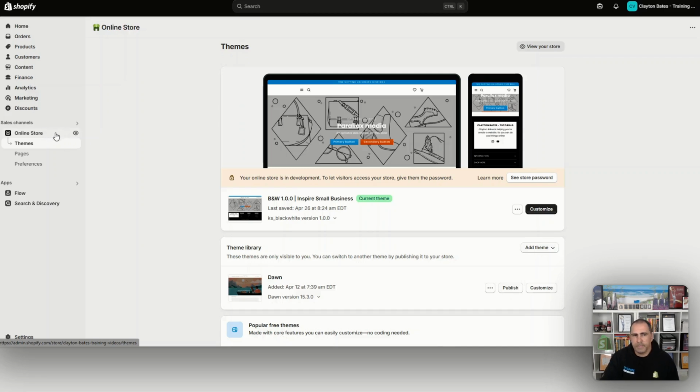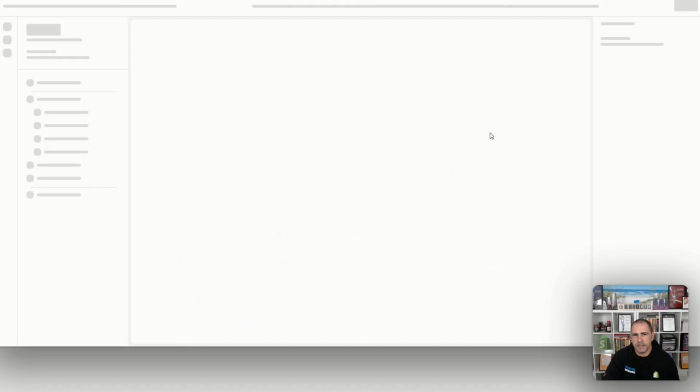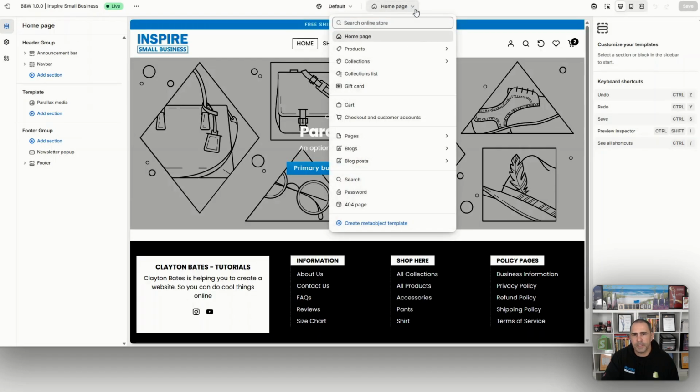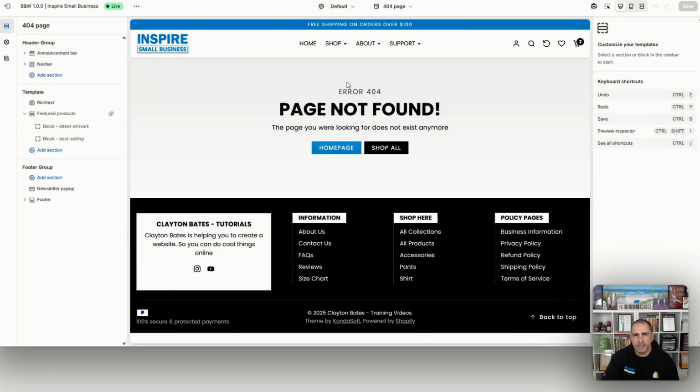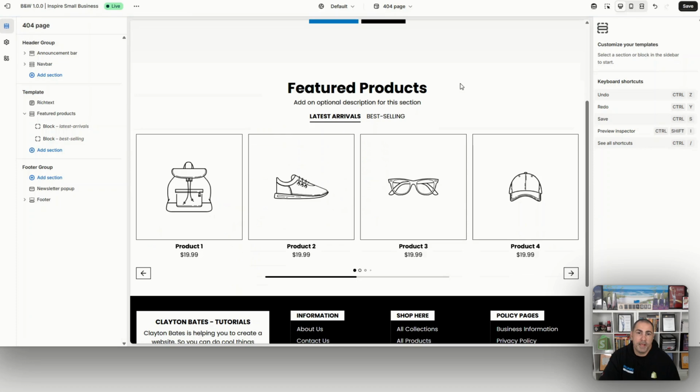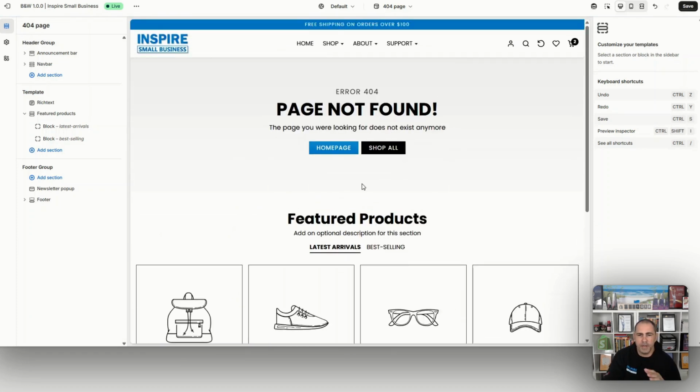Now, if you're in the back end of your Shopify and you go online store, themes, and then go into the customizer here, there's a little button at the top that says homepage. You click there and then you click down to 404 page. And basically, this is a 404 page. This is what someone will see. Sometimes these links will be broken. Sometimes people will have these featured collections here that are empty and they look super weird. So it's really important that you come and update this page.